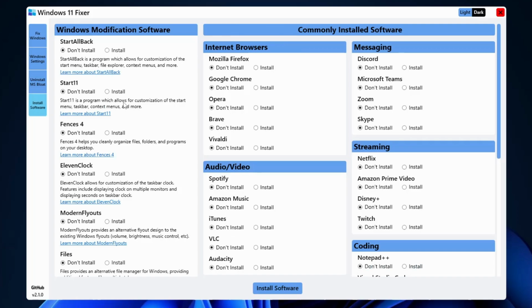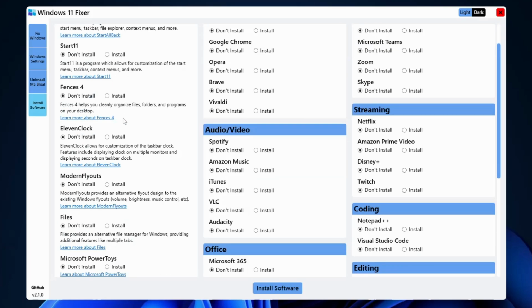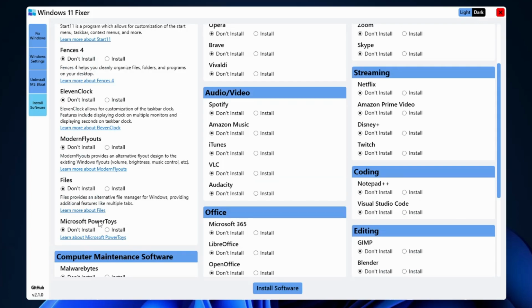Okay, now next and the last is the install software section. From here you get different kinds of categories where you can install many kinds of applications and software depending on the category. Like in Windows modification software, there are many kinds of modification applications that you can enjoy. You can read about them before installing them. Like Start11 is a program which allows customization of the start menu, taskbar, context menu and many more. Similarly, there are many other options like PowerToys that you can look over here, and from here only you can select install and then click on install software.